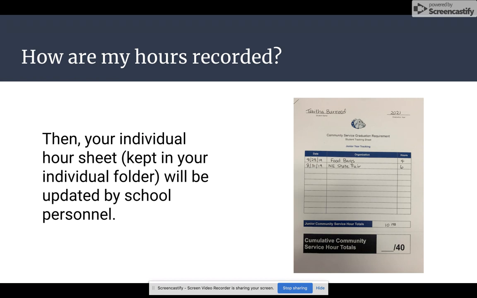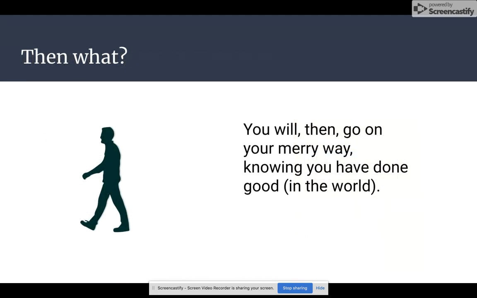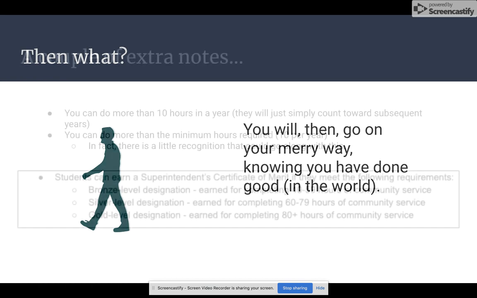And then we totaled up, and at the end of the year, you can see that big bold area at the bottom. That's where we would have your totals put up. So if you put in 12 hours this year, you would show a 12 out of 10. And then we would also keep that tally going throughout the course of your high school career. Then what? You will go then on your merry way knowing that you have done good. And that sounds pretty bad, so good in the world, just to clarify, so you don't think it's terrible grammar.